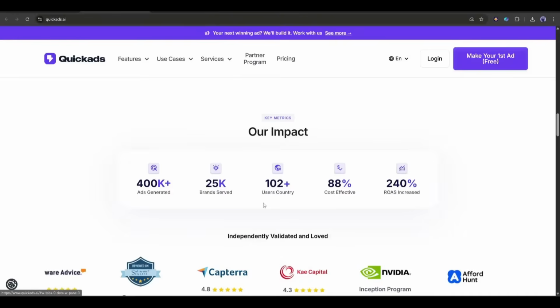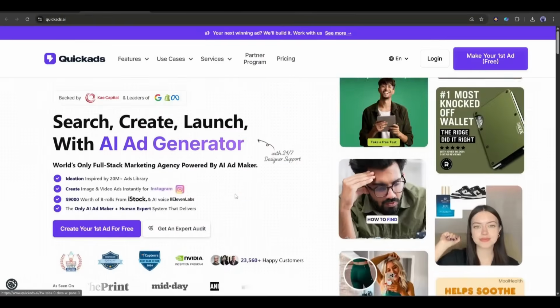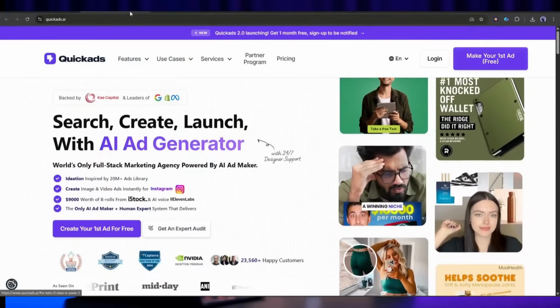So there you have it, a complete walkthrough of Quickads. From finding inspiration in a 20 million ad library, to creating high-performing ads with AI, to deploying them across multiple platforms in one click, this platform genuinely changes the game. If you're tired of the creative bottleneck, if you're done wasting budget on ads that don't work, or if you just want to move faster and smarter, Quickads is worth checking out.